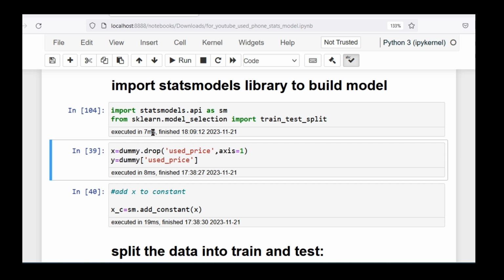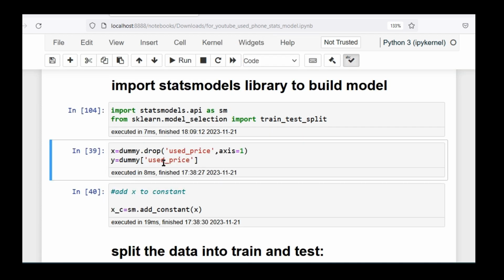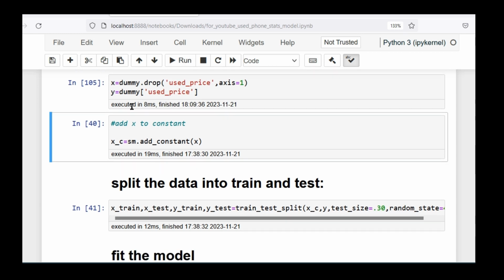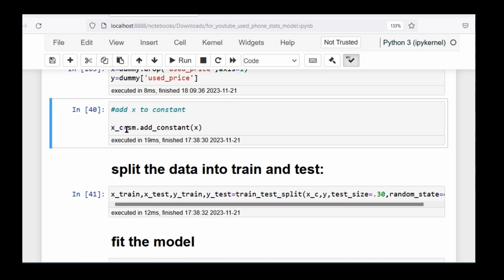Then y is dummy dot user price. So we define the x and y. Then after that, in Statsmodels, we need to add a constant to x. So I will name it x underscore c, meaning x constant: sm dot add_constant, the x variable. So this will add the constant to x.